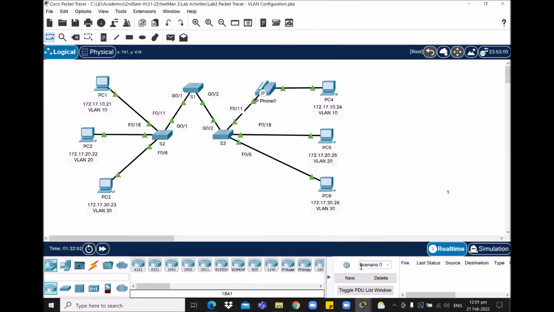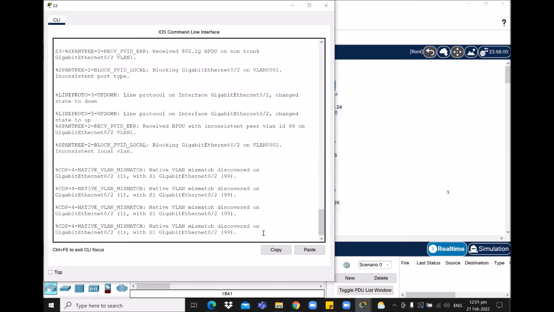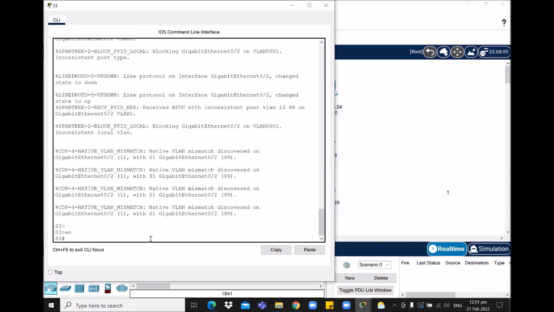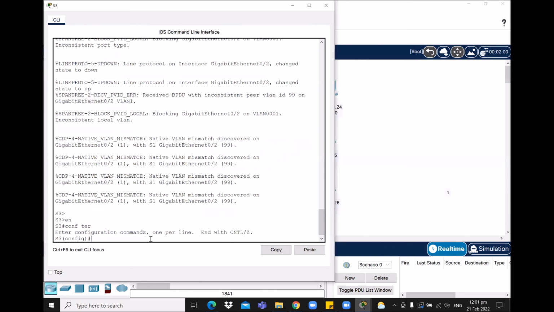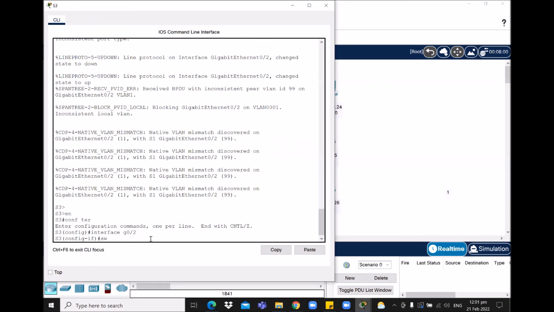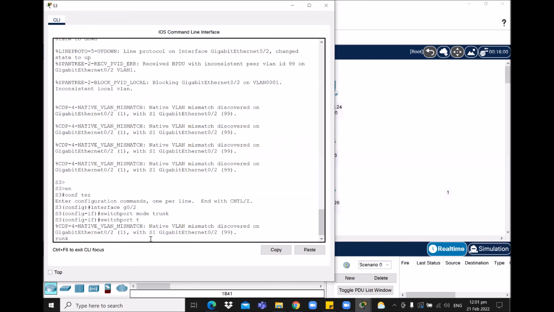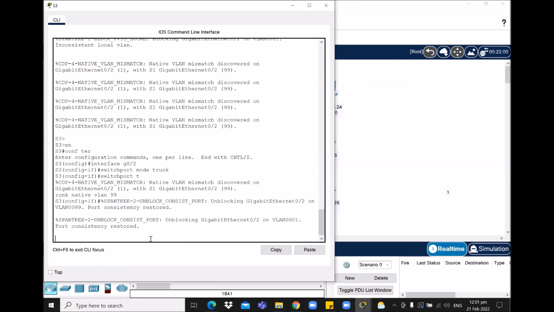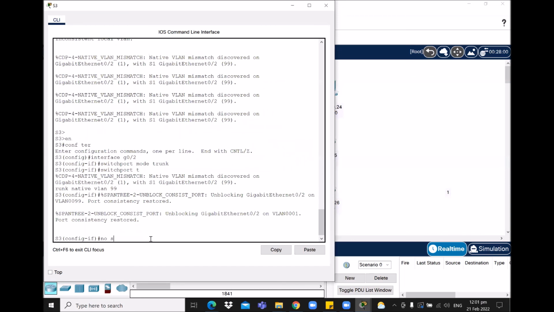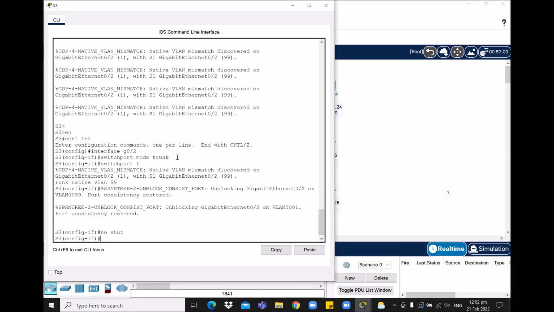And we proceed to switch 3 na. So for switch 3, okay, enter lang natin. So we enable, configure terminal. We go to interface G0/2, enter. Type in the switchport mode trunk, right? And then switchport trunk native VLAN 99. Okay, so press enter lang. Okay, sinabi niya ulit may mismatch, but then it was restored. Okay, and then of course no shut. Right? So we're done with our configuration with S3.